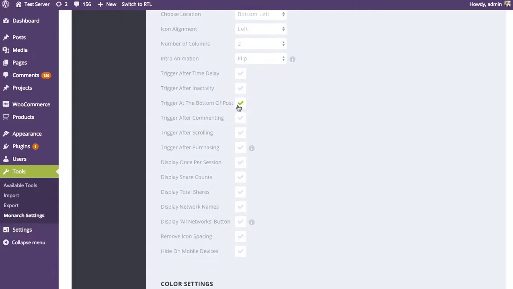Next up is the trigger at the bottom of post. This is one of my favorite triggers because it only targets visitors who are engaged with your post and therefore are most likely to share it. In this case, it only pops up when someone has read through your entire page and finished reading it. So obviously they enjoyed it if they finished reading it.